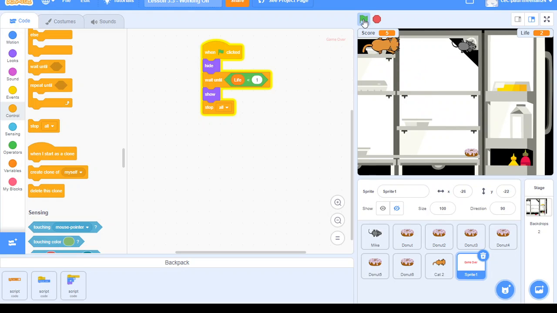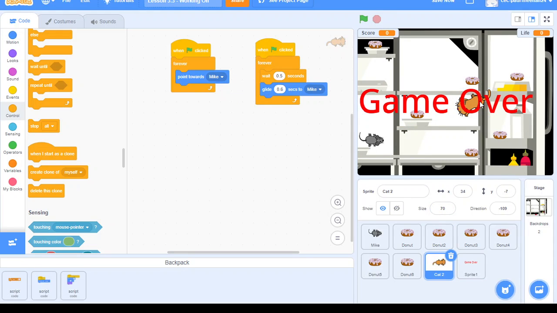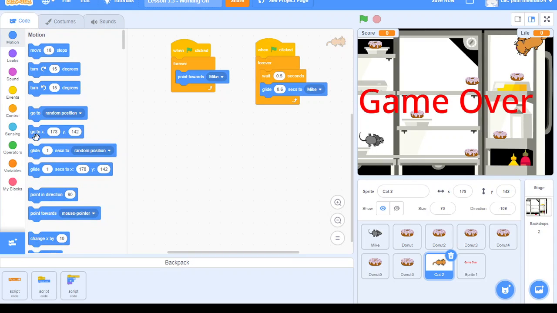Nice and simple. Just notice something. The cat appears in a random position every time. So let's stop and go to the cat. Obviously I didn't do that before, so we're just going to move the cat here. And we want to go to motion, and we want the go to X option there, just to make sure the cat starts in the top right hand corner every time.